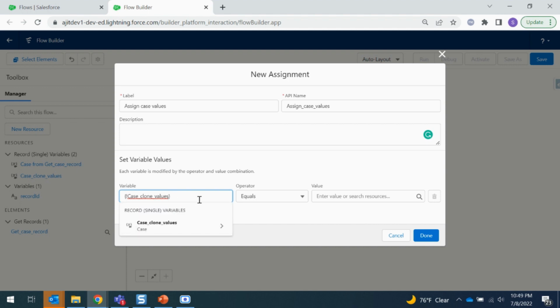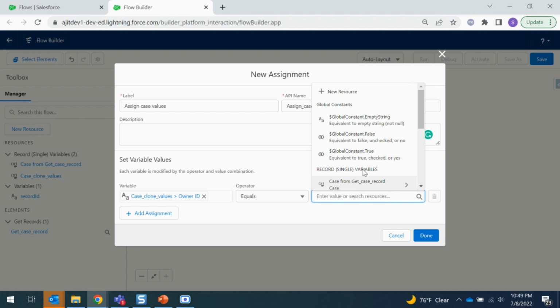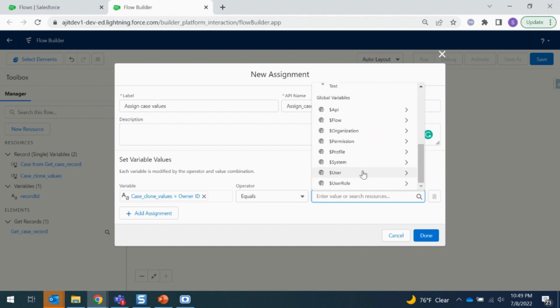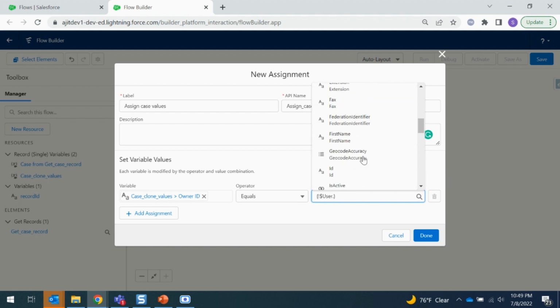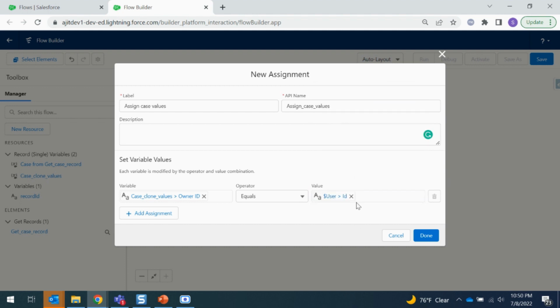And let's see. Owner ID should not be the previous owner. The owner should be the person who is creating this clone record. So I need to pass user ID. So in this way, we can just pass whoever is creating this clone. So that person will be the owner of the clone record.